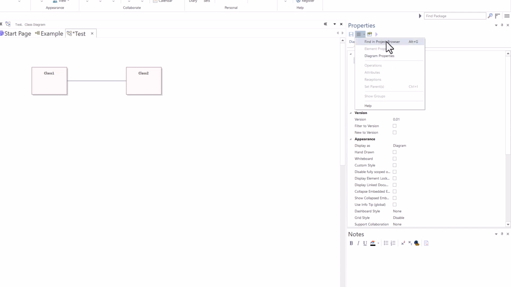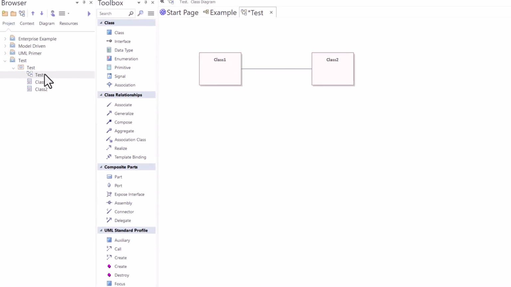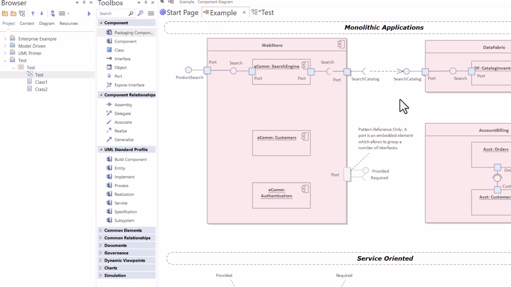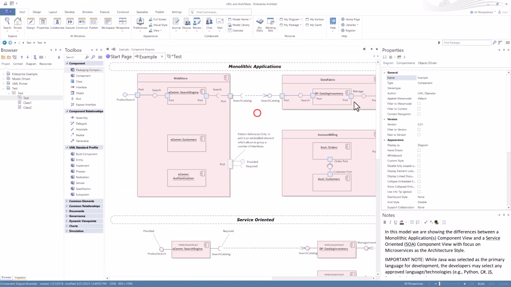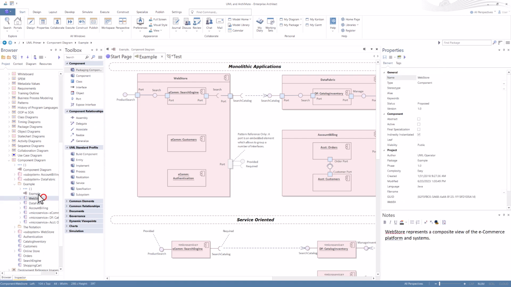And let's hit find. This is one you're going to use a lot. Or Alt-G, the shortcut is what I use. You're able to quickly find the diagram in your browser much faster. So if I'm on a model like this, and I'm in the diagram area, and I want to find it in the browser, it goes right to where it is, which is very useful.